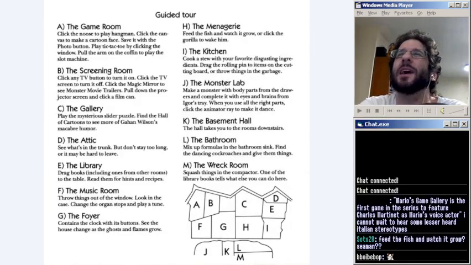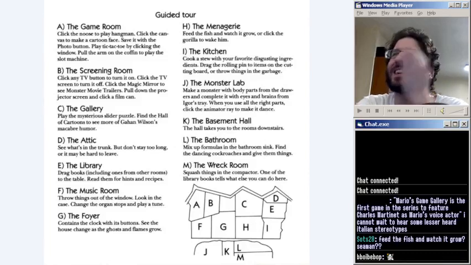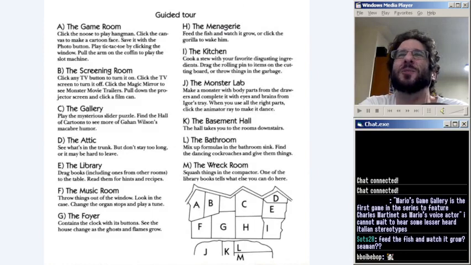J, the monster lab. Make a monster with body parts from the drawers, right? It's like, yeah, hyphenating that. I guess you need to see the whole word first, otherwise you go the wrong direction with it. And complete it with eyes and brains from Igor's tray. When you use all the right parts, click the animator array to make it dance.